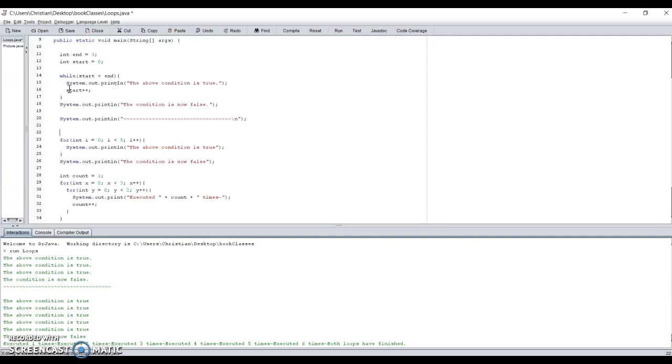Then it's very important to iterate whatever variable you need to end the loop at some time, or else you'll just get an infinite loop. It'll just go on forever and ever, and it could crash and do bad stuff. So that's why we iterate start right here.